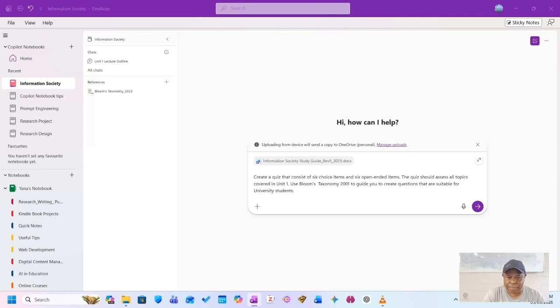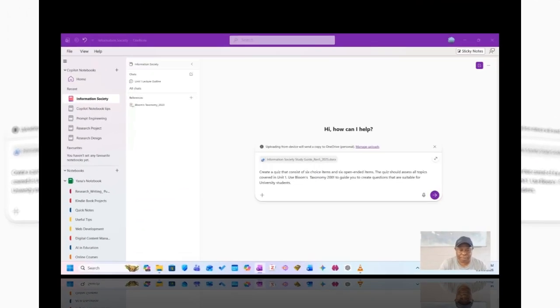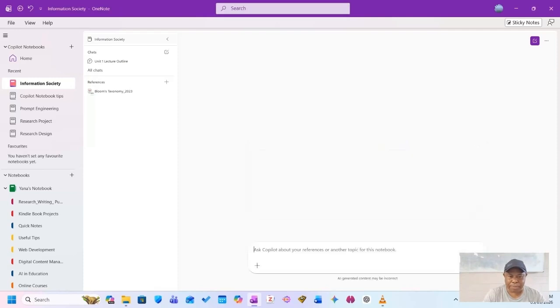Here you can see that I've typed the prompt already. The prompt asks Copilot to create 6 multiple choice questions and 6 open-ended questions. Then I asked the AI to refer to Bloom's taxonomy so that it will generate questions that are suitable for university level, for example, for university students. Once you've done that, you can click the submit button, and Copilot will generate the quiz or test for you. Okay, I'm going to click on the submit button.